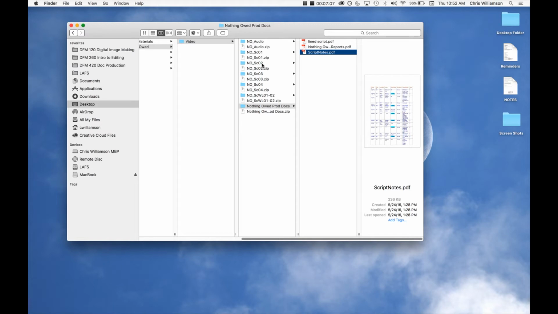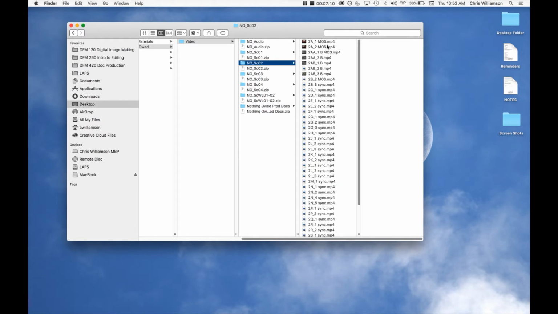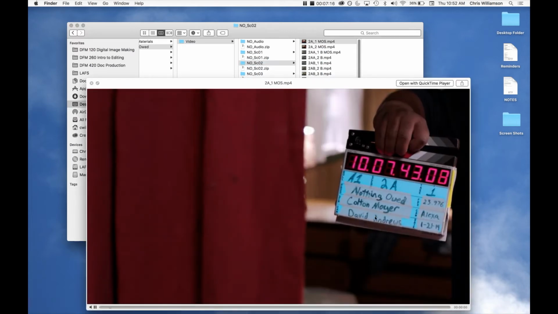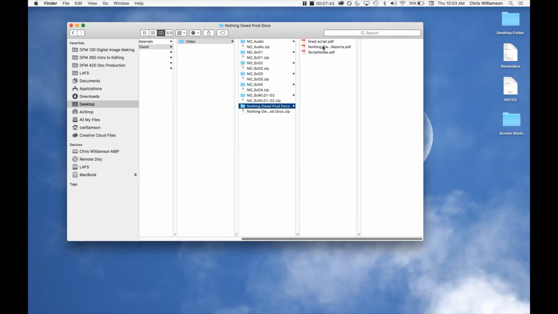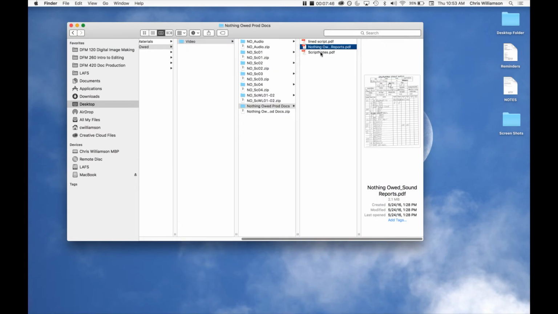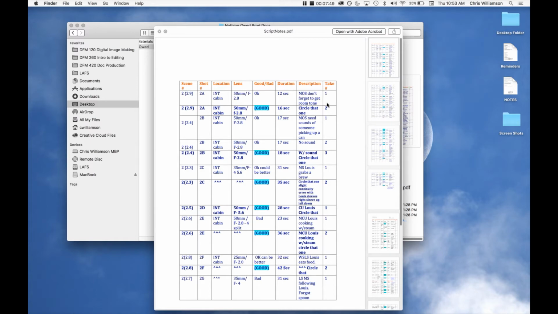That's scene 2, shot B, take 1. And you see here how these are labeled. 2A, take 1. And then you'll see on the slate, it also says 2A, take 1. So that matches up. The reason this is on the slate is so that we know visually which shot this is. And then up here it's also labeled 2A_1. That's scene 2, shot A, take 1. And then when we look at our production documents, such as the script notes, you can see here 2A, take 1.